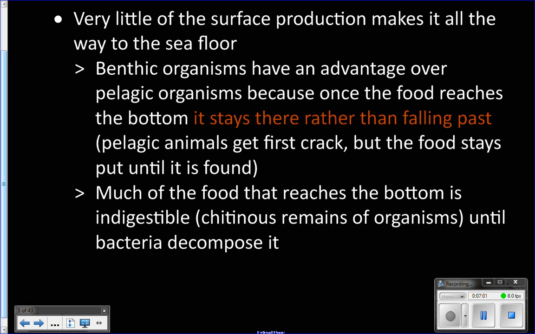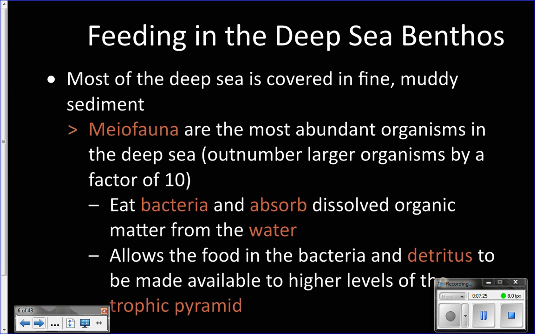Luckily, bacteria can. So bacteria actually take and break down those chitinous remains and things that other things can't eat, and get the energy from that sugar, and then those bacteria get eaten by bigger things, which then get eaten by bigger things and bigger things, and that's how that energy from the surface actually gets passed up the food chain. Make sense? Okay. So the bacteria have to decompose it in order to let that energy be released to be passed up the food chain.